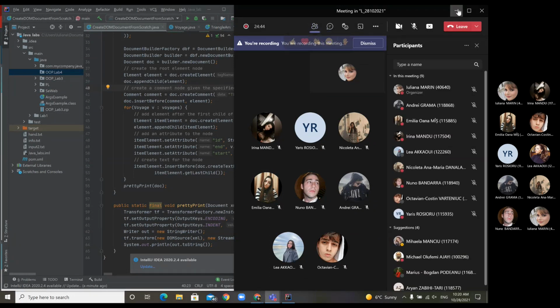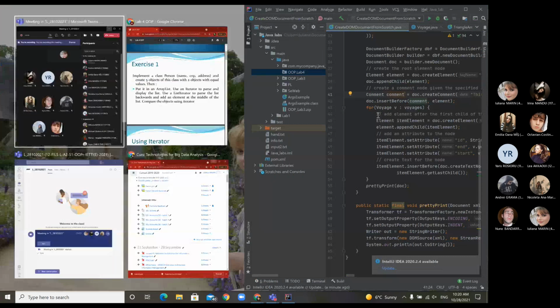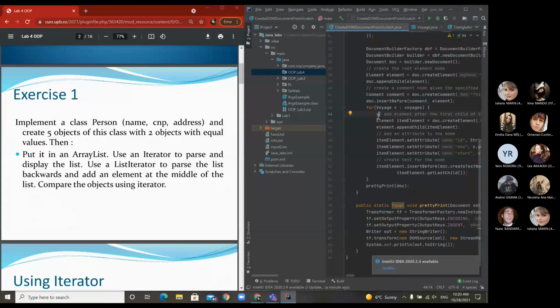Okay, hello everyone. For today you will be using multiple collections, such that firstly you will have to store inside an array list a person, and you have this person characterized by a name. You have CNP, which is the personal numerical number. You have an address for this person, and you want to have five objects where two objects have the same values. Okay, and in this way you want to store them inside an array list.